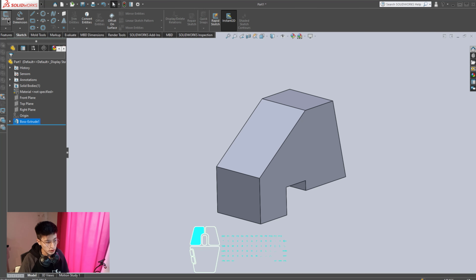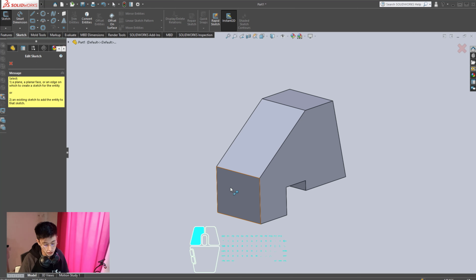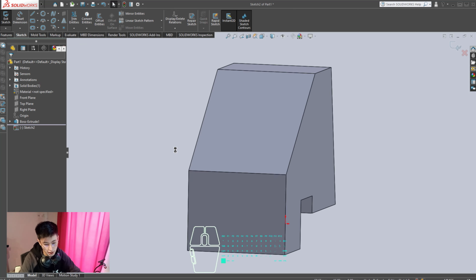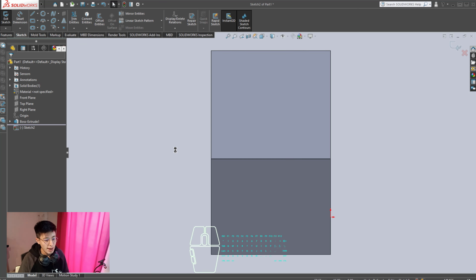Sketch once again, and I'm going to select, in this case, this face. Control 8 for me to have a perpendicular view, and I'm going to disable the rotation once again.